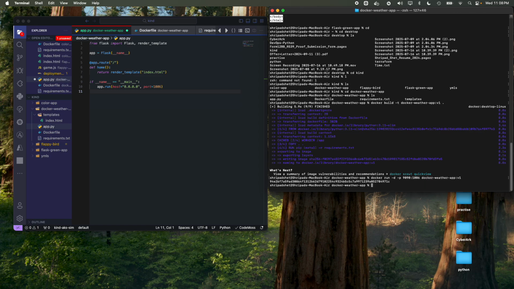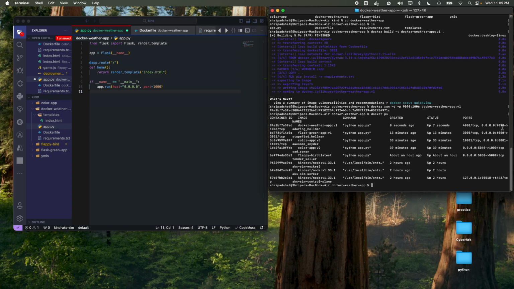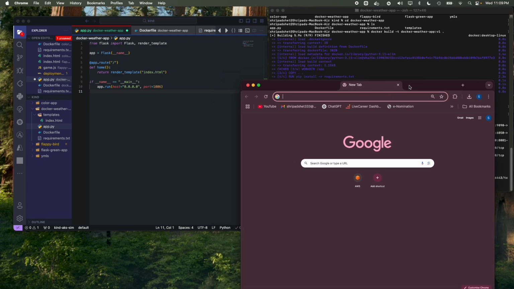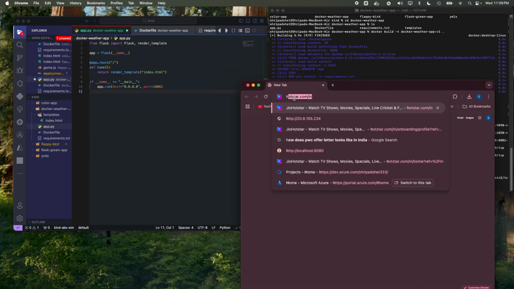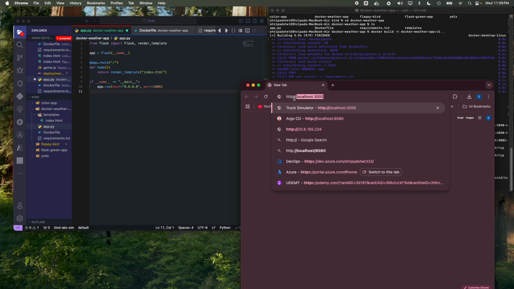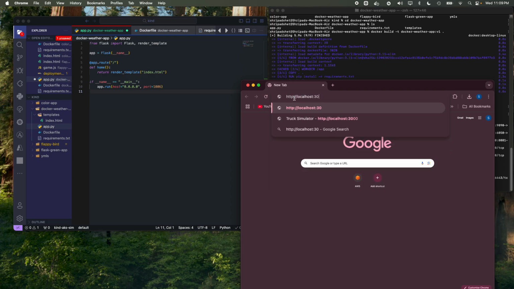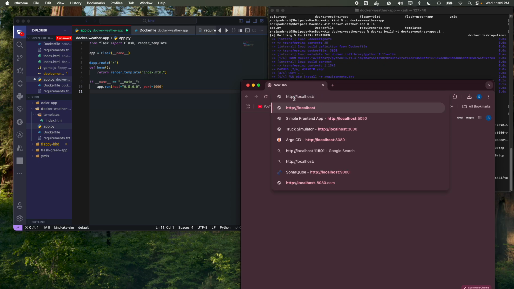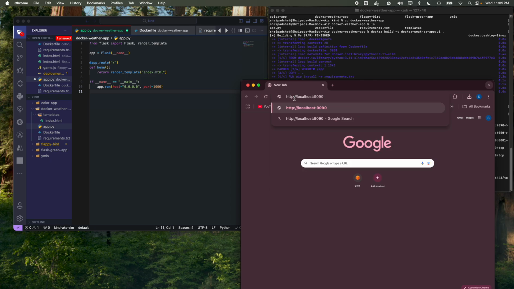It should work. Now you can see it created the Docker running process. You can see the 4000. So now bring this up and hit http://localhost:9090, and it should run.